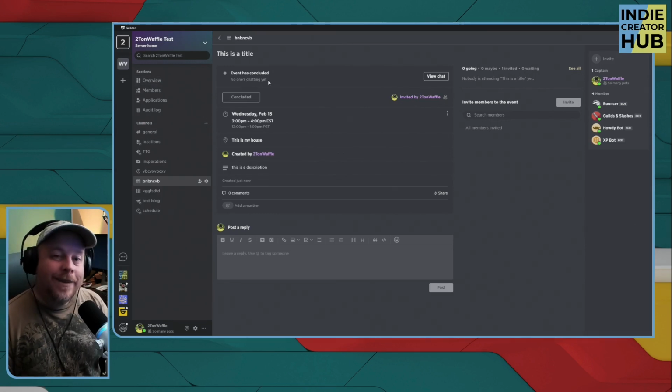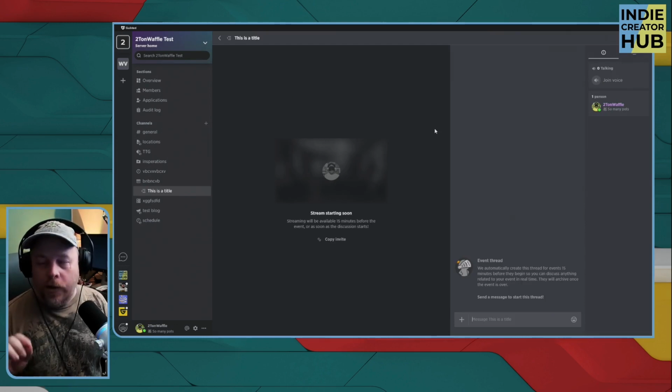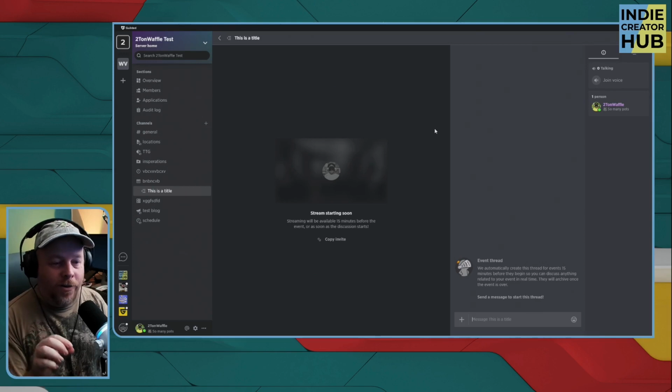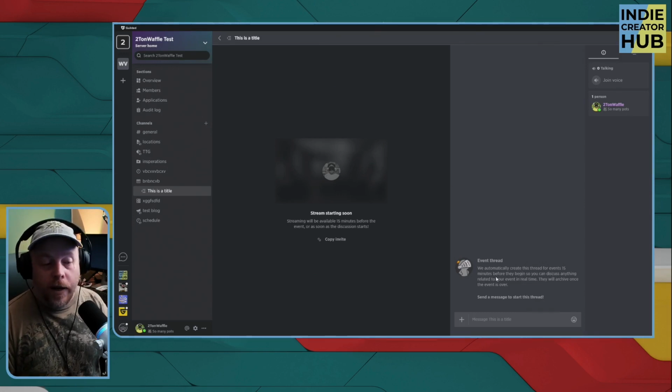Now you can also have where it says chatting. You notice that, right? So let's go ahead and view. So you can stream within your own event on your own server. Like it says here, we automatically create this thread for events 15 minutes before they begin, so you can discuss anything related to your event in real time. They will archive once the event is over.